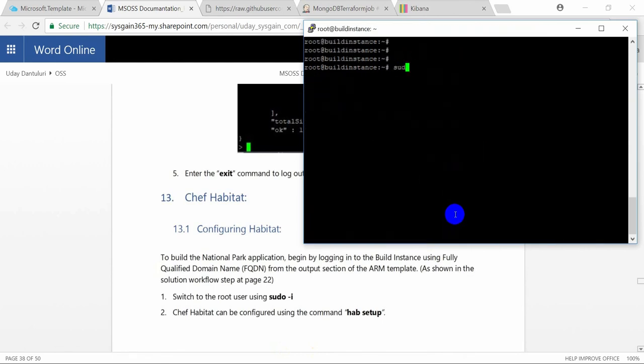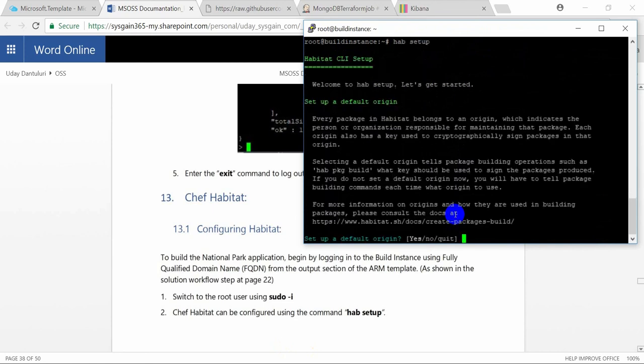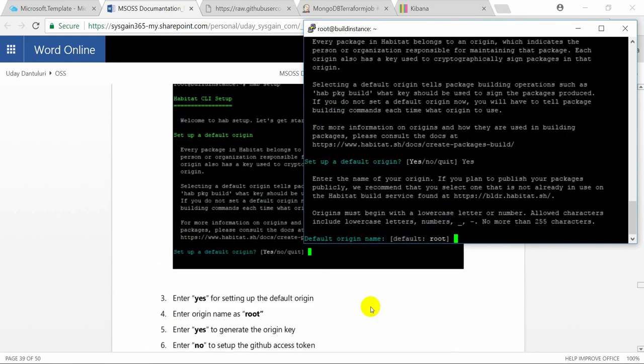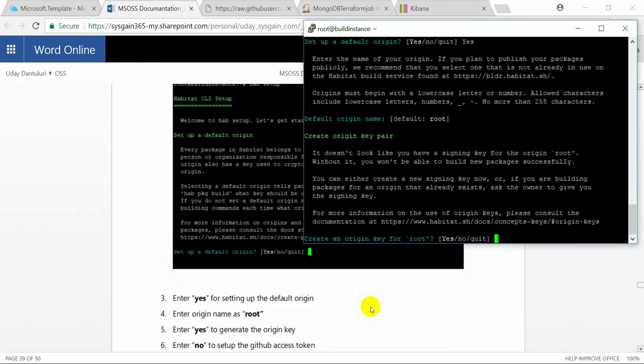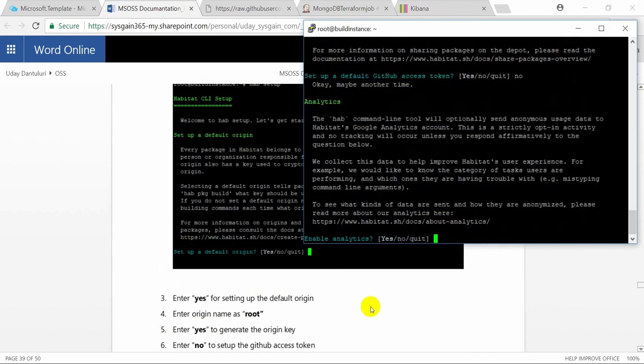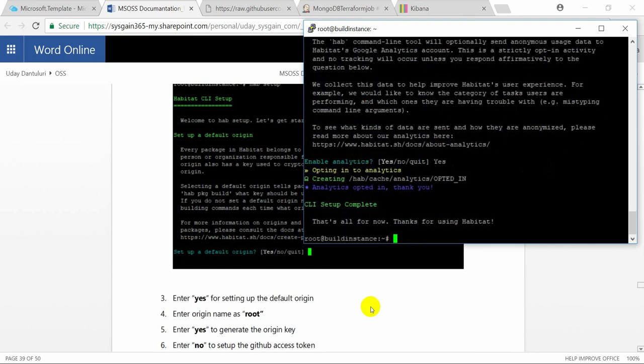Enter sudo -i, then hab setup to configure Chef Habitat. You will be asked a series of questions. Enter yes for setting up the default origin. Enter origin name as root. Enter yes to generate the origin key. Enter no to setting up the GitHub access token. And enter yes to enable analytics.